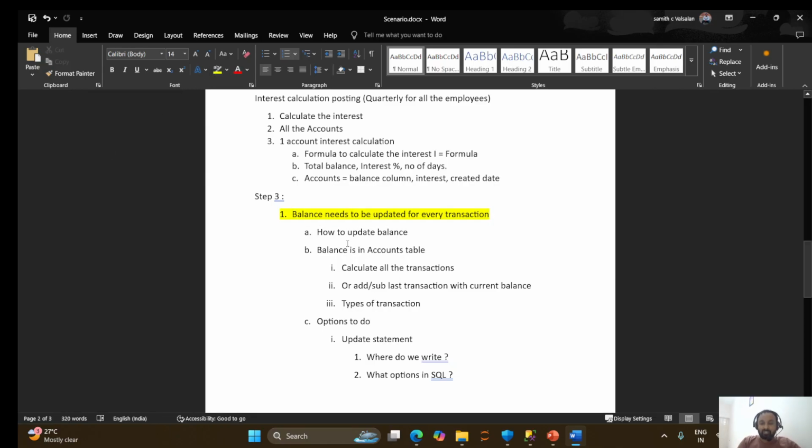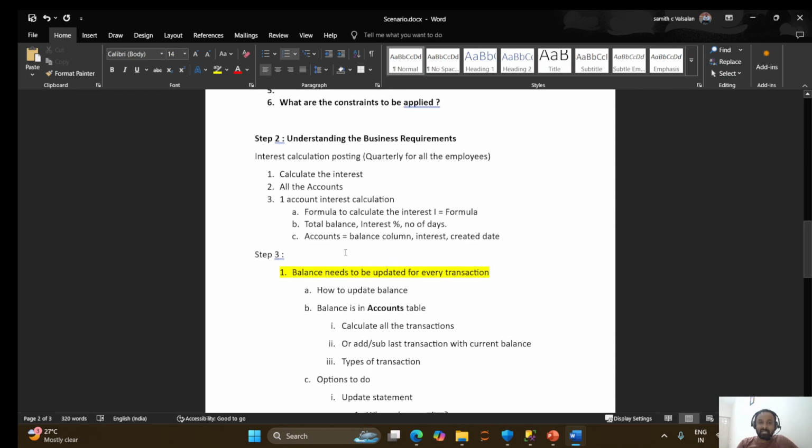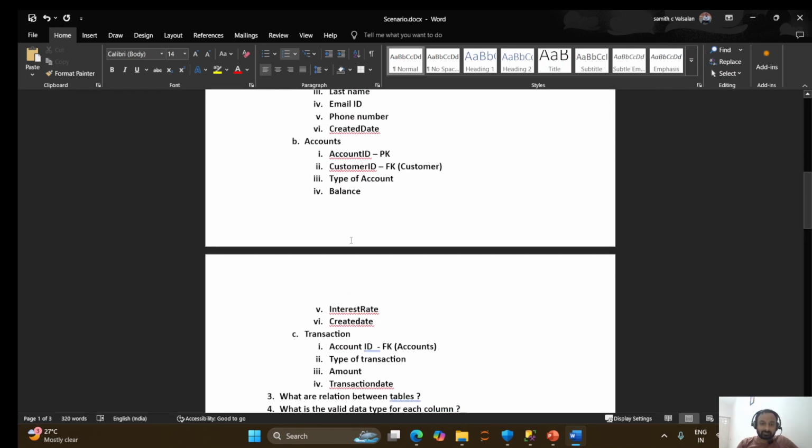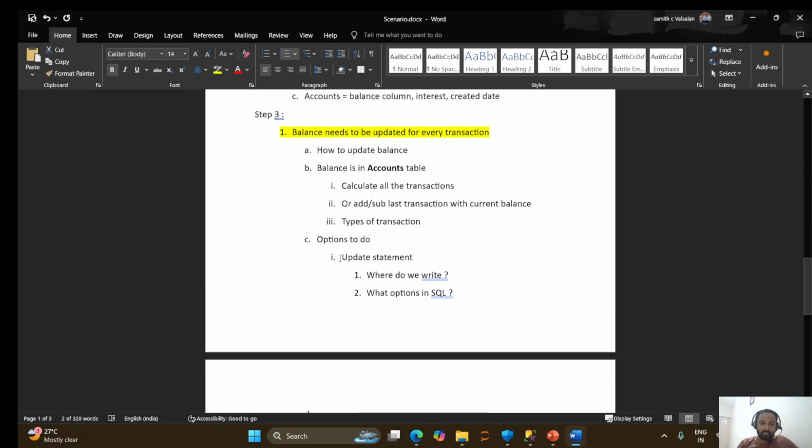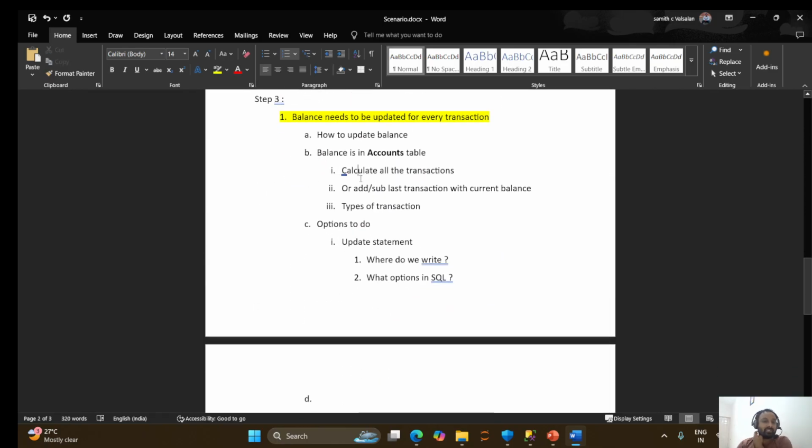So the first question, right? Balance needs to be updated. How to update the balance? Forget about every transaction and everything. You can start thinking from that. How to update? Balance is in the accounts table. You know that, right? Because we have built this table and balance is in the accounts table. And if you write an update statement on the accounts table, you can update the balance. That path is clear.